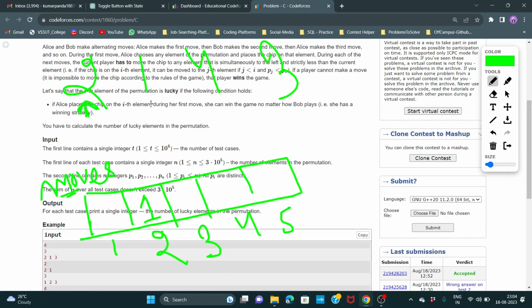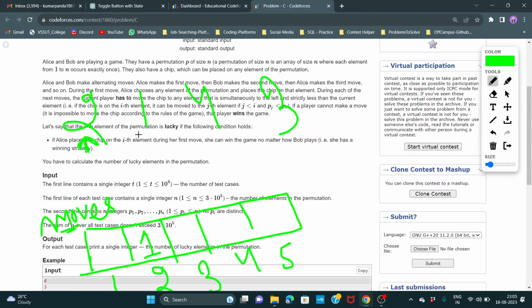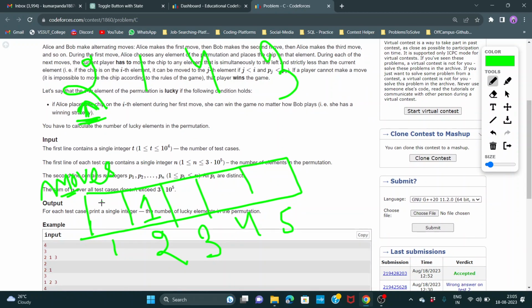If I choose 1, can I go anywhere? No. From 1 there exists only one index in the leftward direction, because 1 is in the second position. So the moves should satisfy two conditions: the move exists to the left of the current index, and the value at that index should be less than the value of the previous indexed value. Here there exists only one element to the left of 1, and this value is greater than 1, so we cannot go to the first position. For 1 also the answer is 1.